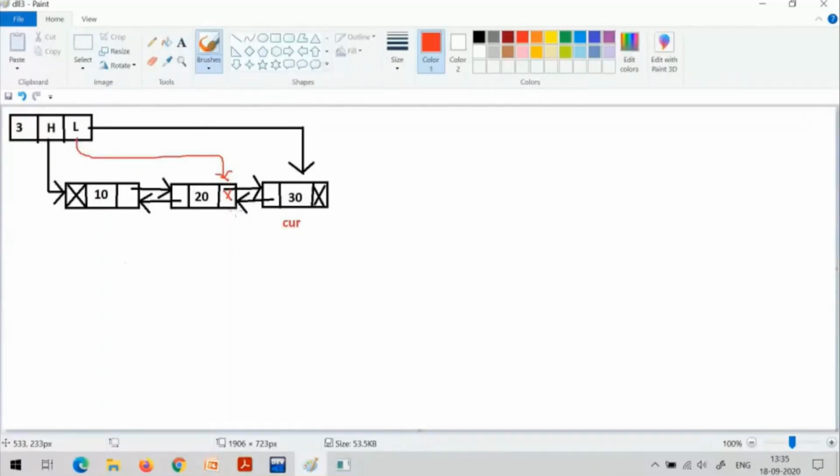So this is the third case. If the element we need to delete is the last node, this is the condition. Now suppose we have only one node in the list, in such a case what are the changes we need to do? We have a doubly linked list in which only one node is available.